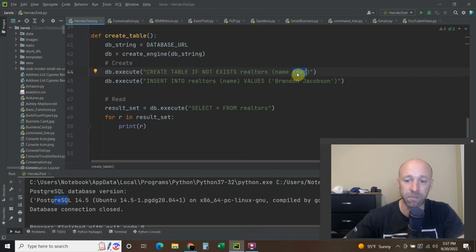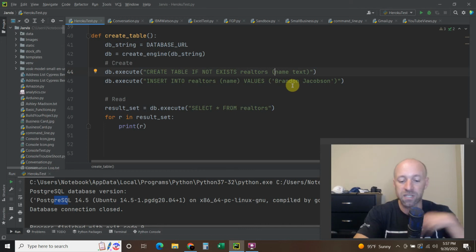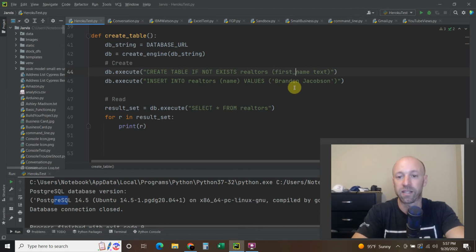This can be type integer, type character, like char, but just realize that this can't have spaces. You have to use the underscore naming convention, and same with this. So if we wanted first name, you would have to do it like this.